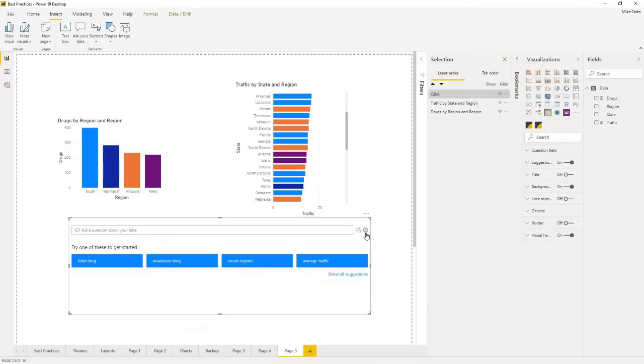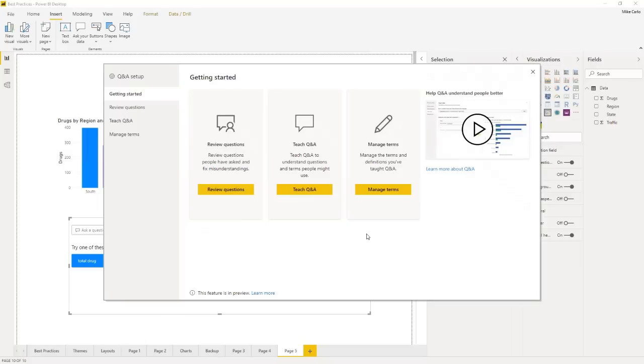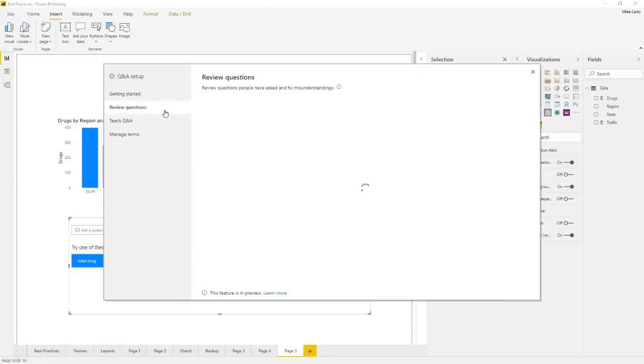You can click the gear in the question and answer, this little thing here. Clicking the gear will take you to a whole experience around authoring questions. So here's how you can review questions, here's how you can teach Q&A things and manage your terms. There's a lot of help here as well that you would want to read up on, but you can review questions people have asked of your data set here.